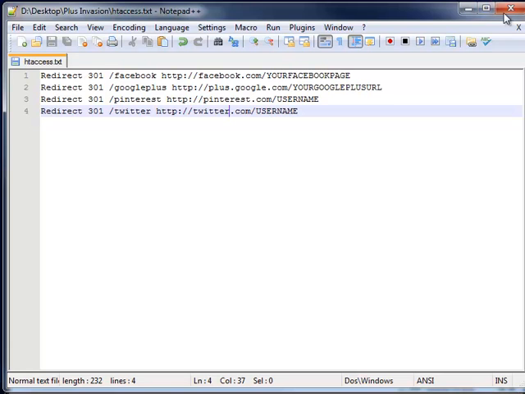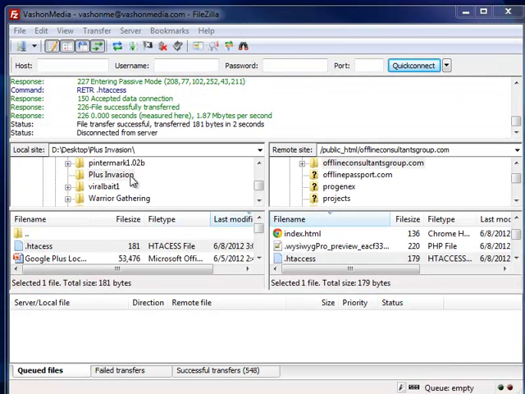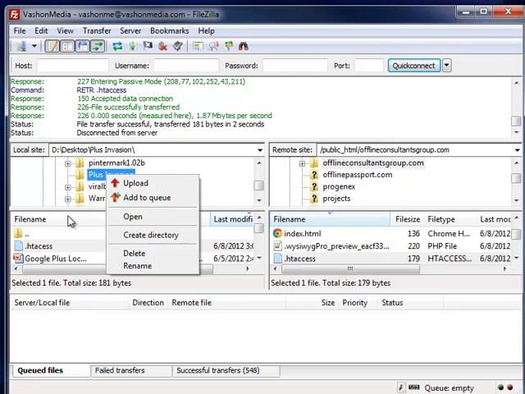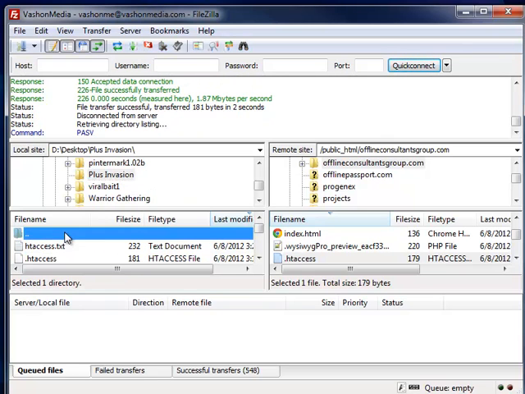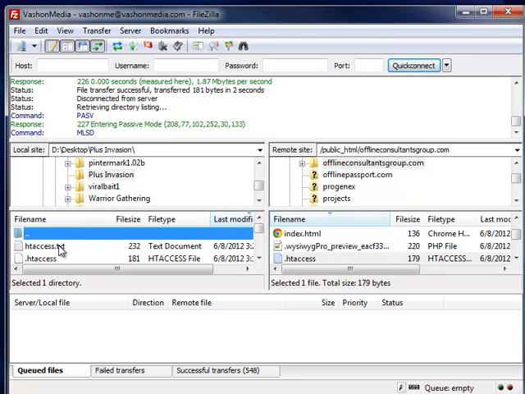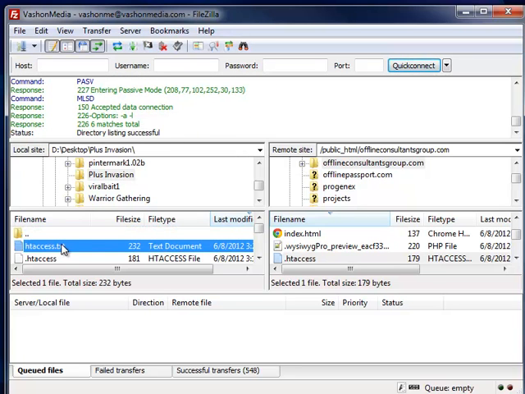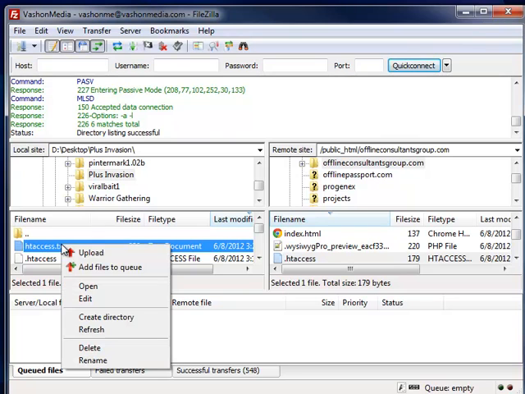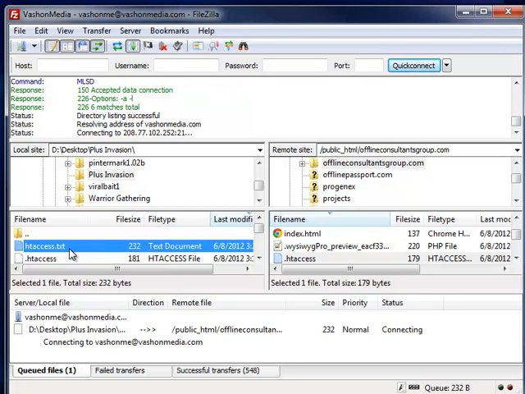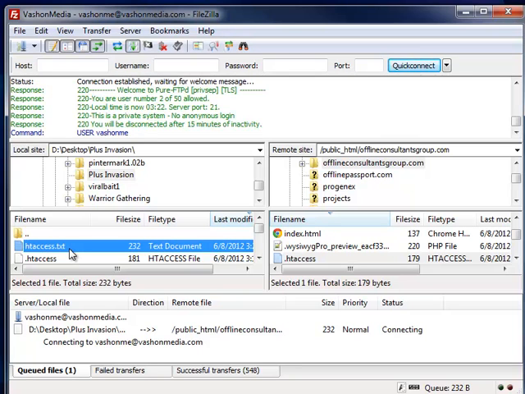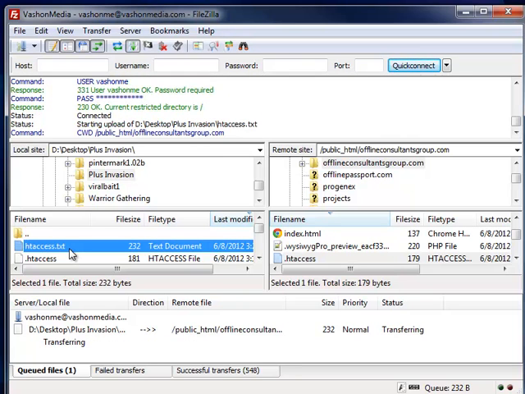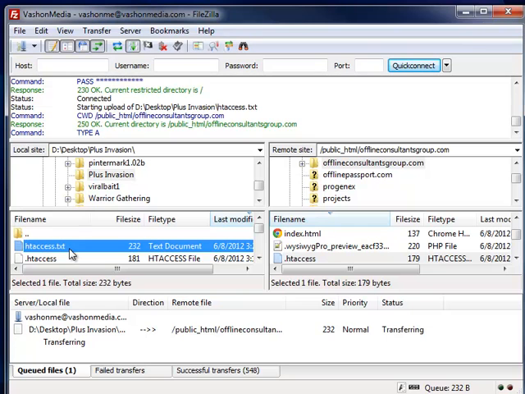So once you've got that file, let's close that one down. You'll see here inside the Plus Invasion folder, let's refresh this. As so, we'll see the htaccess.txt, and then what we want to do is upload that to our website. In this case, it's the only HTML website I have, which is saying this is a placeholder. Choose upload, as so, and that file will then upload to your website.